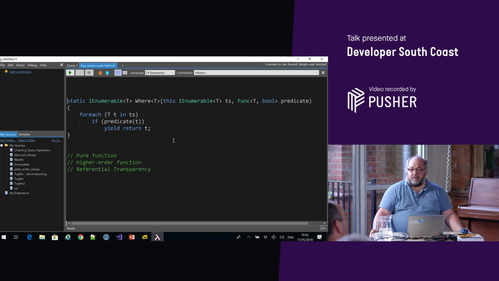So the interesting things that come out of this, provided predicate. So this is using higher order functions. It's passing in a Func of T and bool. So it's a function that takes a parameter of T and returns a bool. There used to be a predicate type, but that seems to have gone out the window now. It seems to have been pushed off to Func of T and bool. So this is a higher order function because it's taking in a function. Provided that predicate is pure, it's also a pure function, because TS doesn't change, and you return a brand new immutable from this.